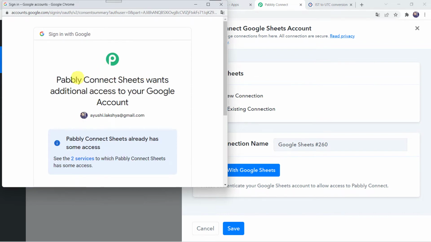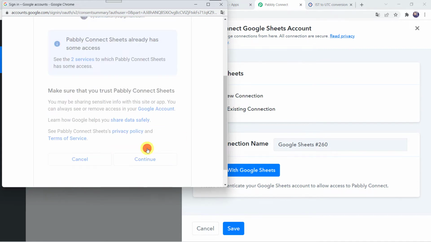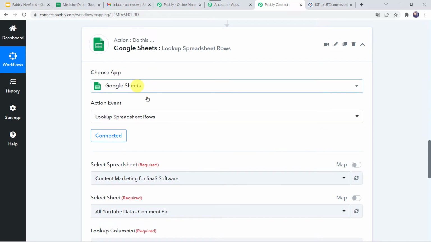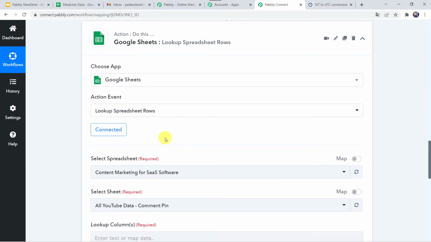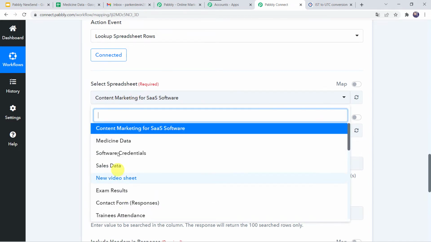Pabbly Connect Sheets wants additional access to your Google account. Okay, so let's click on continue and give the access, as the data is 100% safe with Pabbly Connect. Authorization successful. Okay, and now Google Sheets is connected to Pabbly Connect. Now as we are connected, we can find all the spreadsheets that I have created in my account. Okay, all the sheets are captured over here.